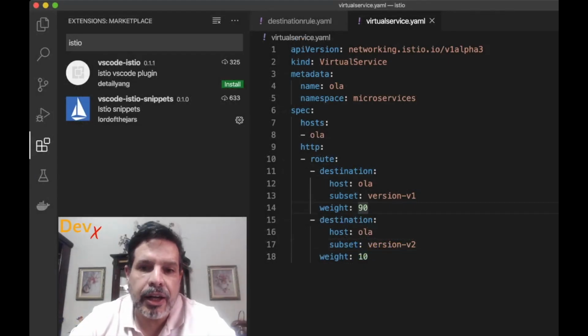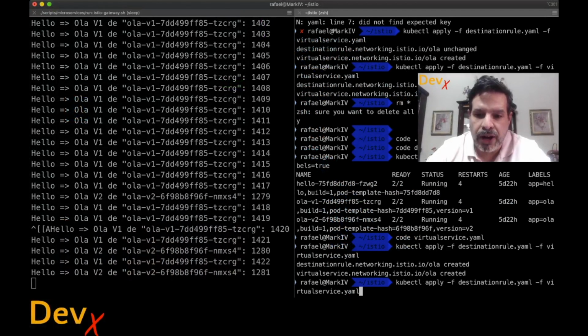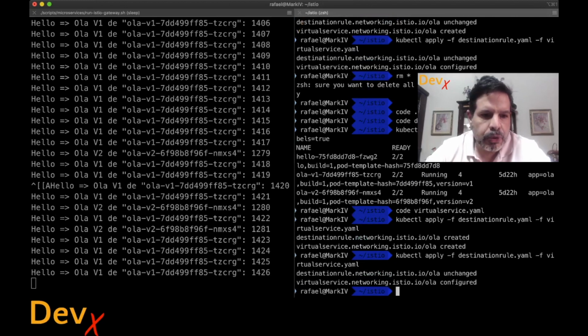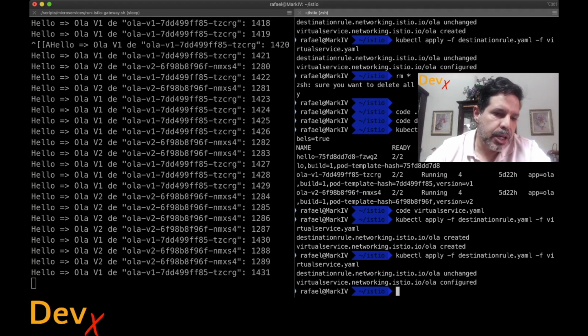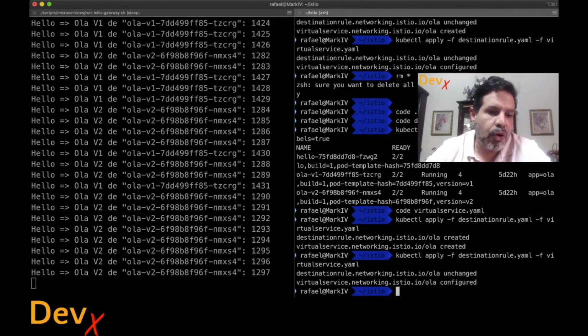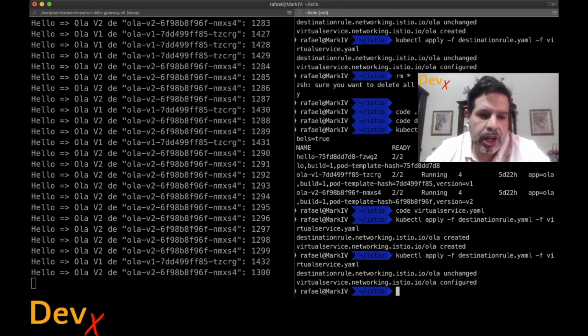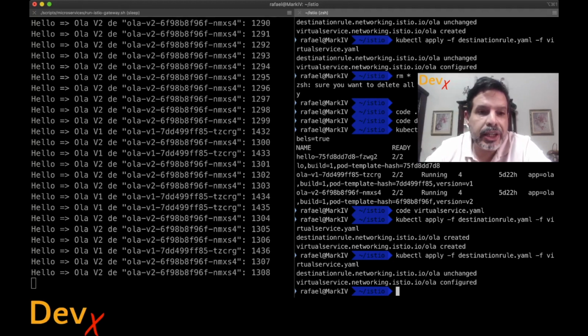Let's say that I want 20% of the time for version 1, and now 80% of the time it will be version 2. I just need to apply those files again, and we'll see that v2 now takes much more load than v1 because 80% of the time it will fall on v2, and once in a while we will see v1. And to make it easy, another tip for you is that you can use Kiali.